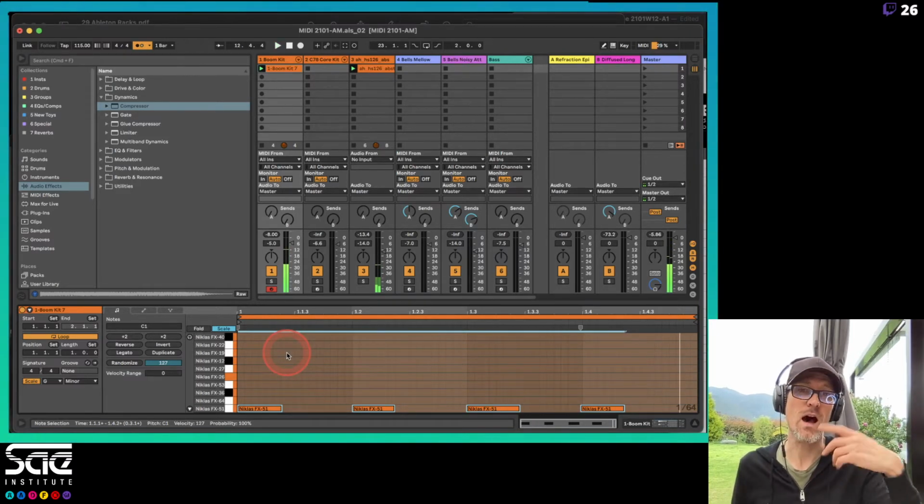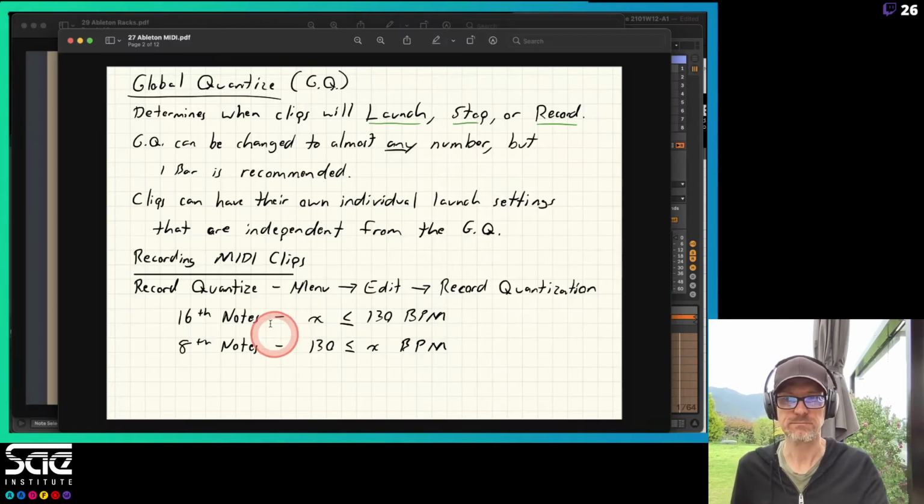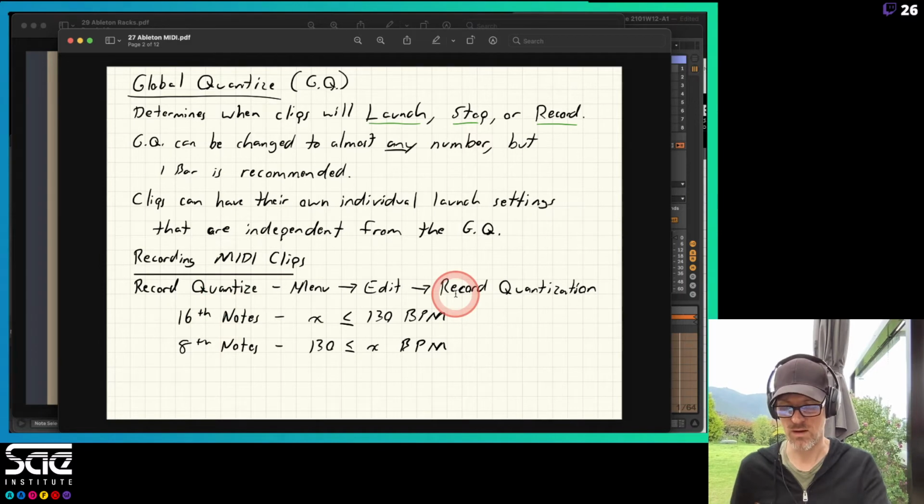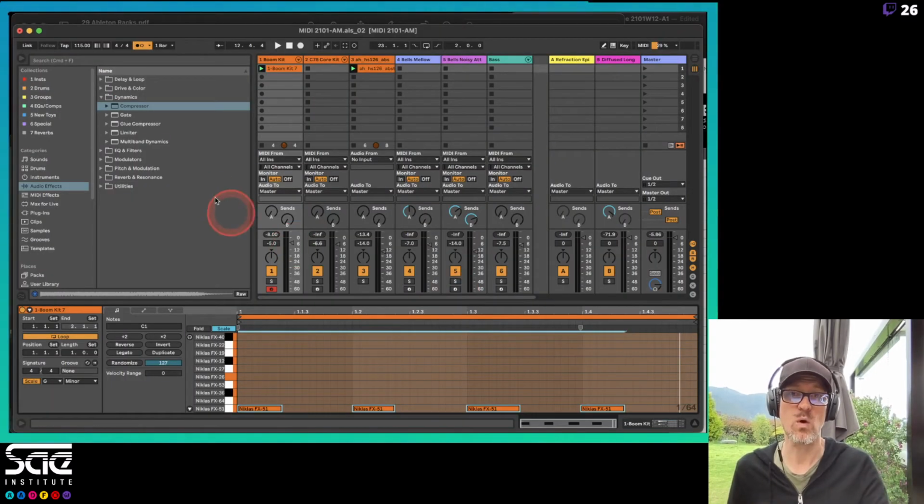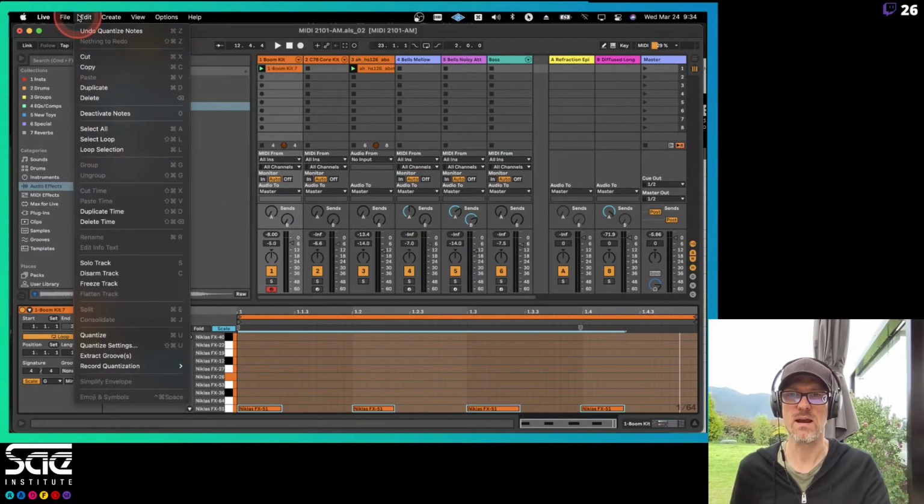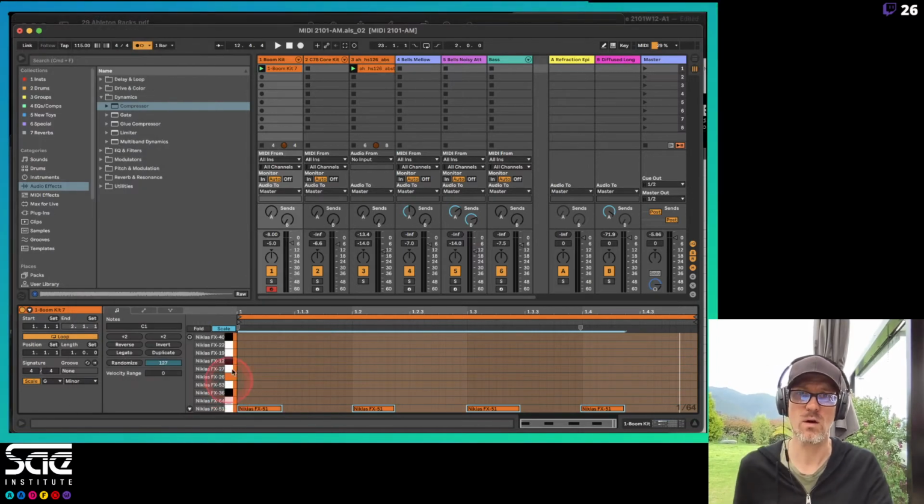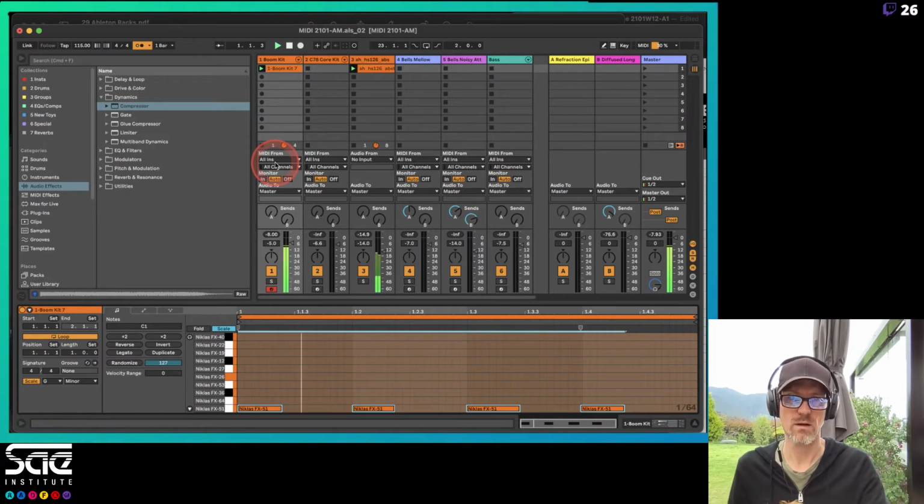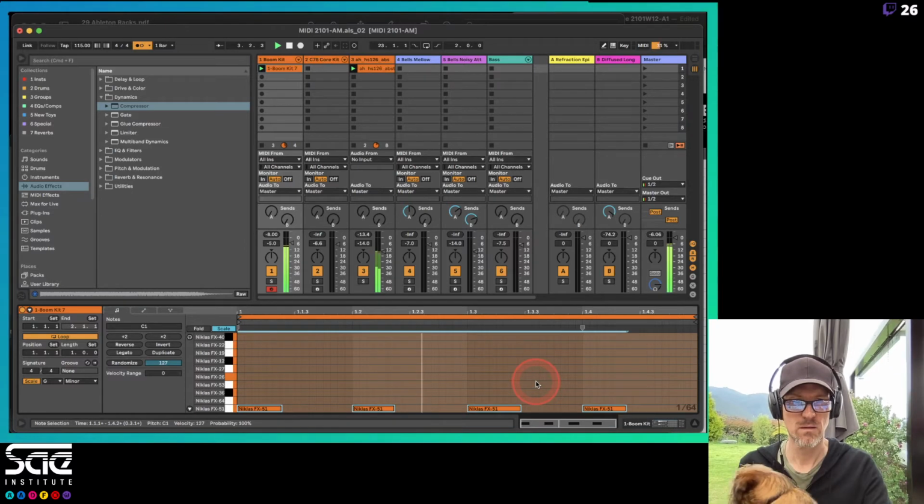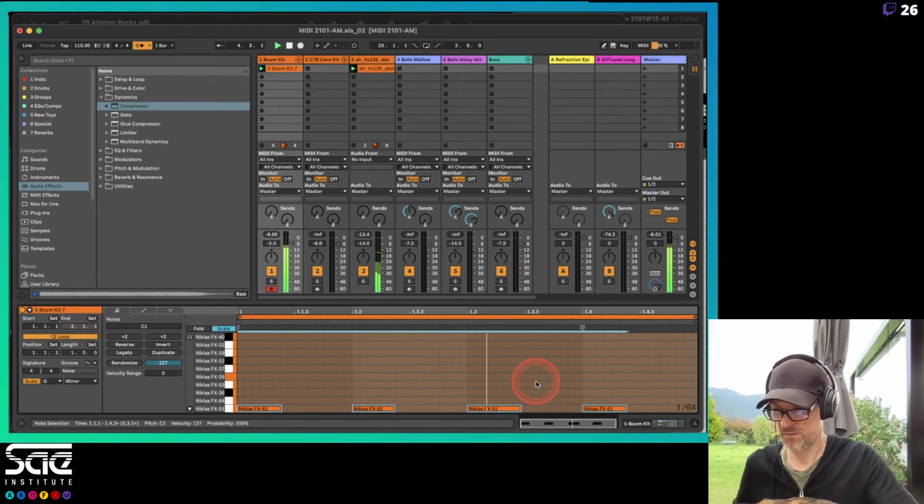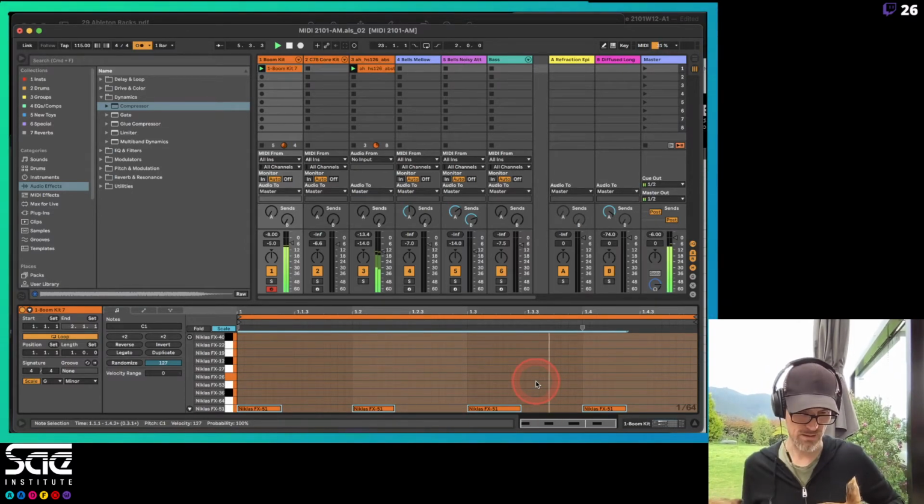Now, if I want these to automatically quantize, that's under the menu, Edit, Record Quantization. So I can have it quantize as I record. We'll just set that for 16th notes. There we go. Anything I play will automatically be recorded into 16th notes. I've got this right here. Go ahead and hit quantize a few times. We'll lock it in. There we go.